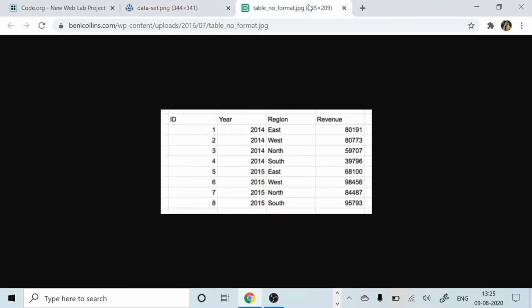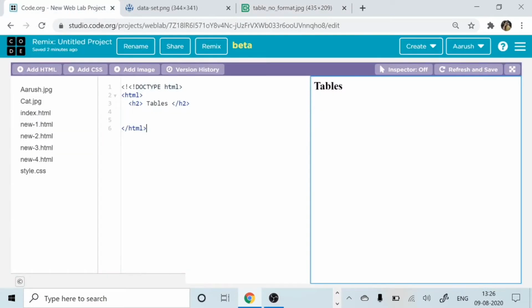One more format of a table, I can show it to you once again. See, these are the horizontal lines: line number 1, line number 2, line number 3. The way it's going from left to right, these are known as rows, the horizontal one, like the x-axis. And the ones which are going from up to down, vertically, like the y-axis, these are known as columns. Plus ID, year, region and revenue are the headings. The rest are all data. Okay, so now I hope the concept of a table is clear to you.